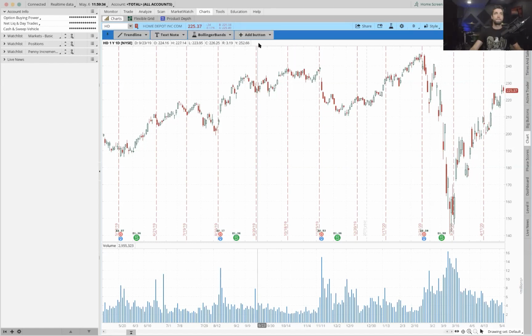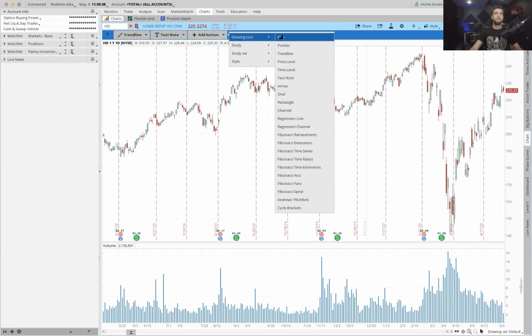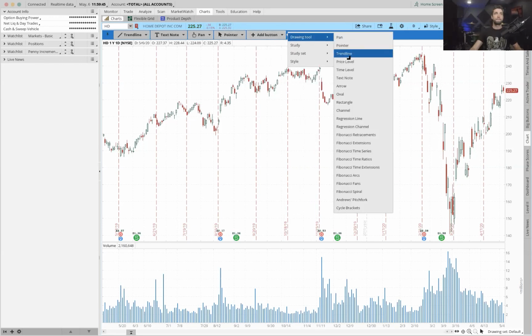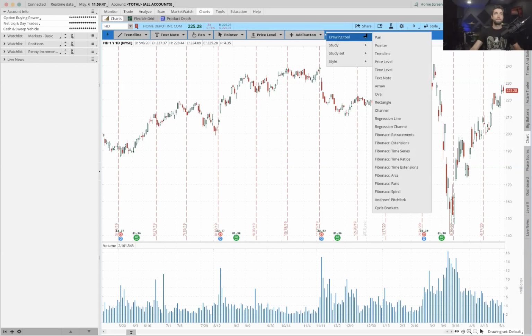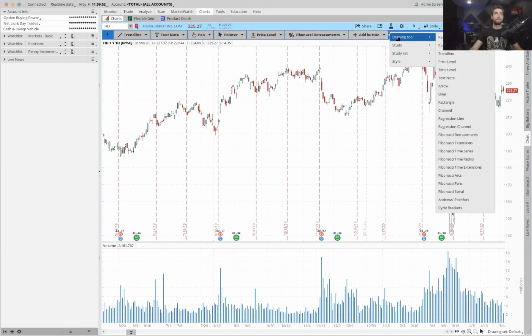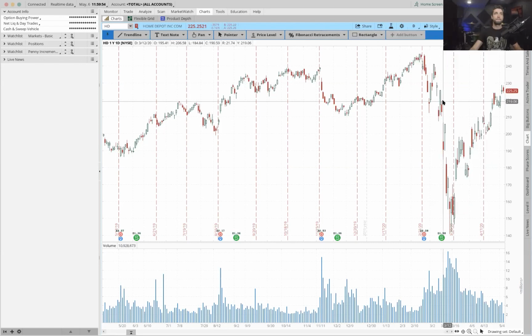So I'm going to click on this cog again, delete my Bollinger Bands, and add some drawing tools. I like to use the pan tool. I'll explain what that is in a second. I like to use the pointer tool. I like to use the price level tool, and I like to use my Fibonacci retracement tool. And I like to add my rectangle tool for highlighting things. Eventually you can add so many tools that you run out and they don't let you add any more. So there is a limit. You can only add 7 tools at the very top.